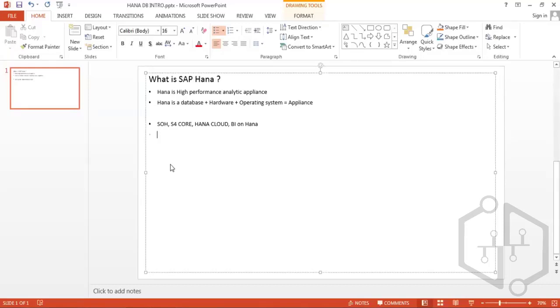You can either use SOH, that is Suite on HANA, or you can migrate to S4 core, which is going to be your front end Fiori system instead of your GUI system, right? The end users will be working on Fiori applications. If you go with SOH, you'll have HANA DB as your database and ECC as your front end. So there is no need to migrate your ECC design into S4 core design. Only the database changes.